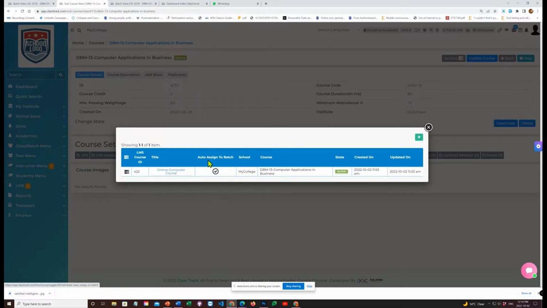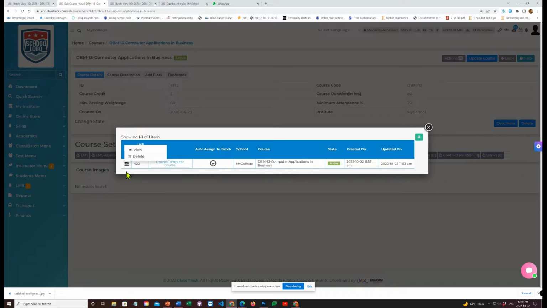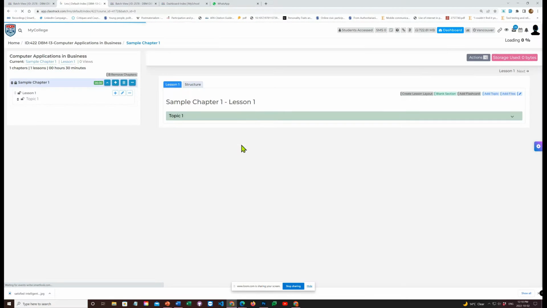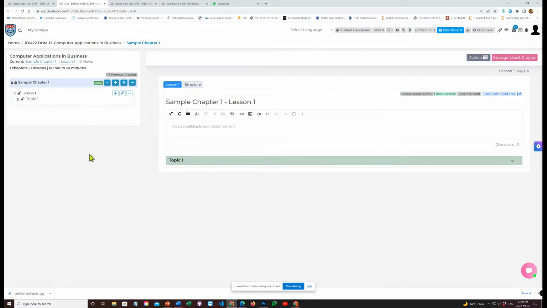I will make sure that auto assign to batch is on in this, because if you create this LMS and there is a new class that is added, then there will be a notification that there is an LMS available for this class, in case the teachers want to give that feature to the students. So I went into the view section of this LMS, and this is where I came.